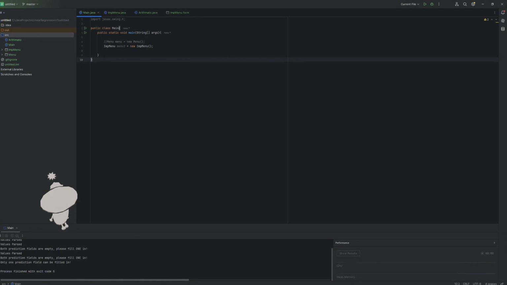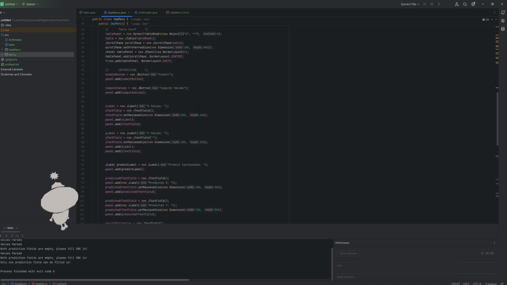Now, I'm going to show you the basic structure before giving you a very short demo of this program, and I hope within the next week or so to upload a new video with the ML aspects incorporated. So the main class includes a simple instantiation of the IMP menu. This is the name given to the improved menu, an iteration from a previous attempt. And the improved menu is quite a large class.